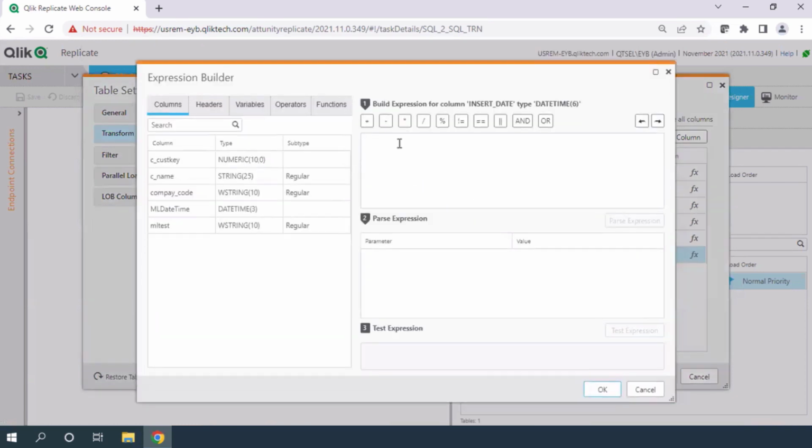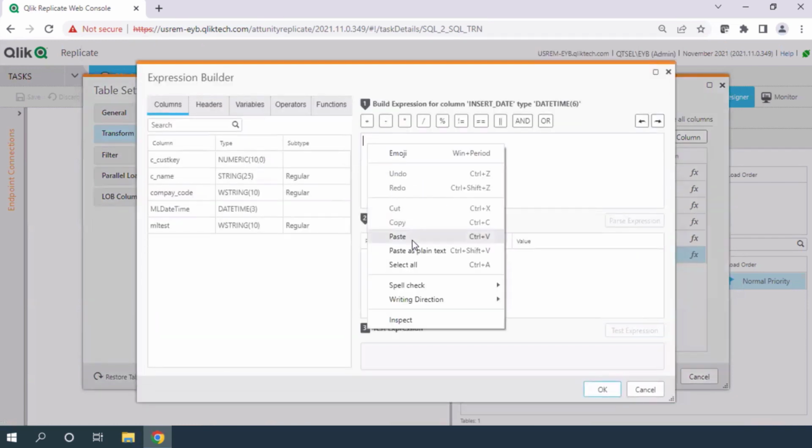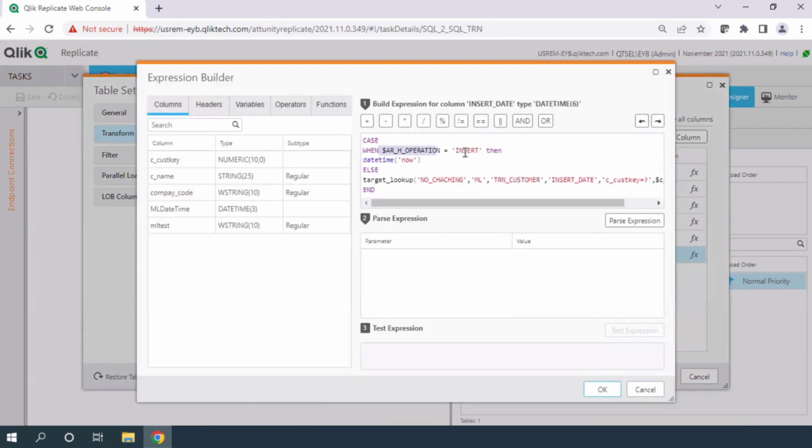And I'm going to build my expression. And once again, I'm just copying expression I already had built. So with this case statement, I'm saying, hey, if it's an insert, put in the date time now. And a lot of customers will just do that. That works fine for the first insert, and you get a date value. But later on, as most source databases have an update to that same record, if you don't have this second part in the else, the target lookup, that insert date will get wiped out. It'll become a null.